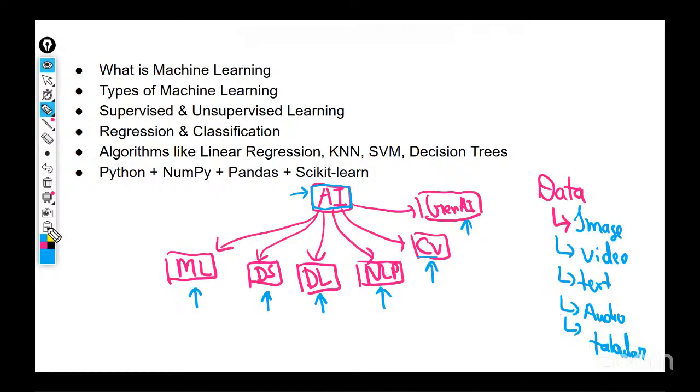Now, the most important thing: we have these different branches because we have different types of data. Let's say you have image data. What branch of AI will you use if you have image data? Let's take a very small example. You might have heard about automatic challan.